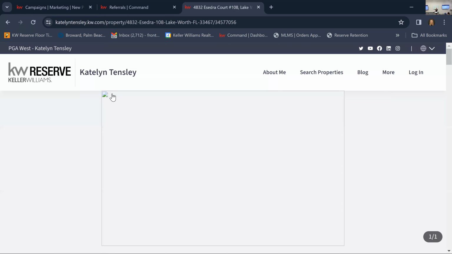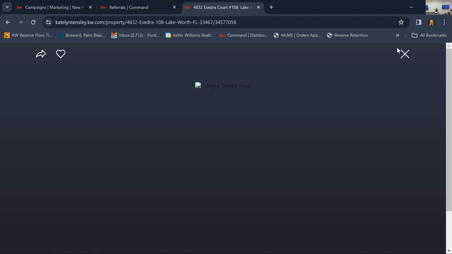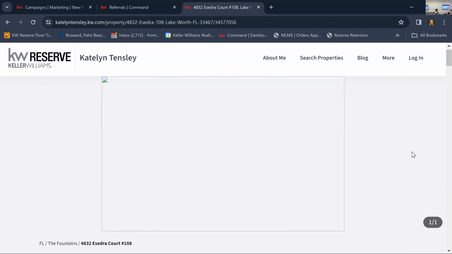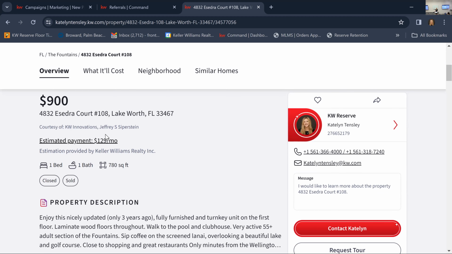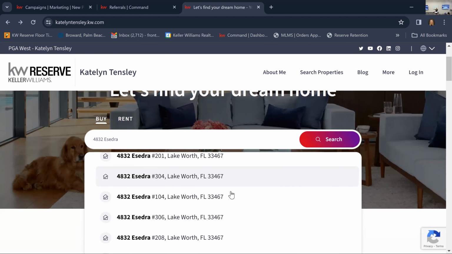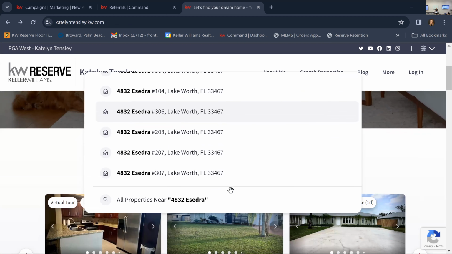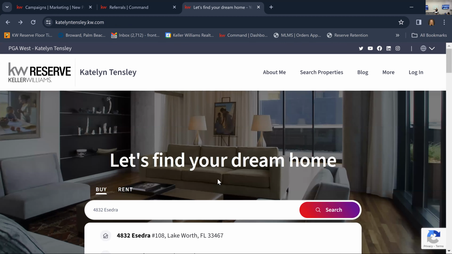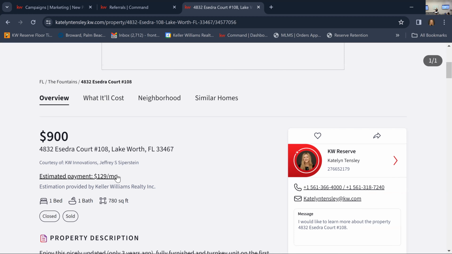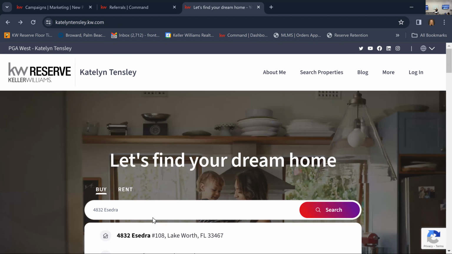It's not bringing it up. Maybe that's not the right one. It's not the right one. That one was a different person. Unit 108, you said? 4832, yeah. That one had a different agent, so I think it pulled up the old one. It's not the one I want. That's from the Boynton office.